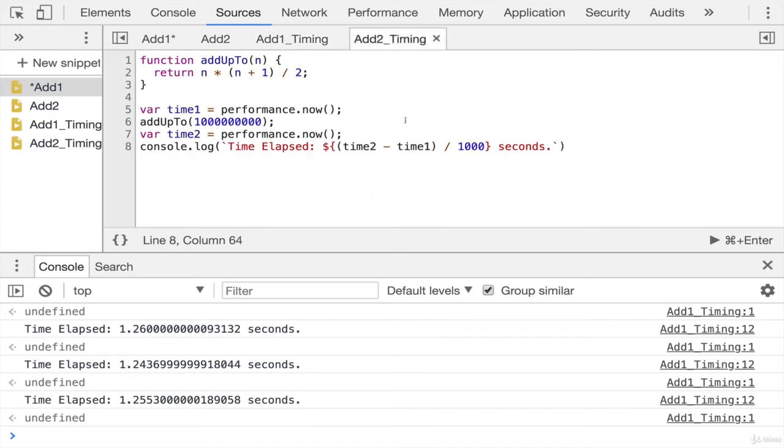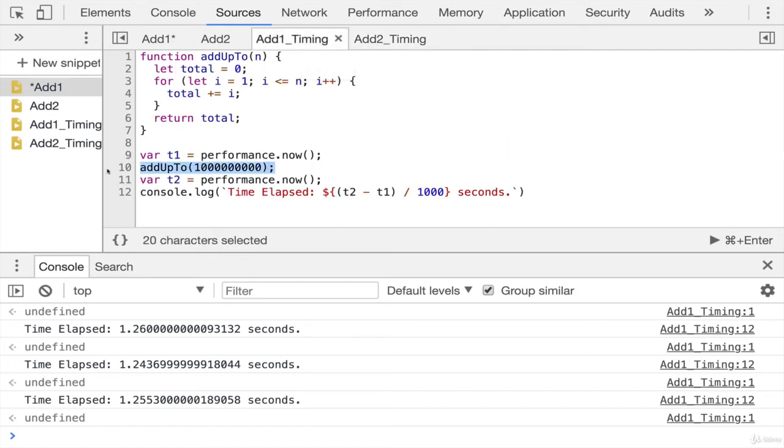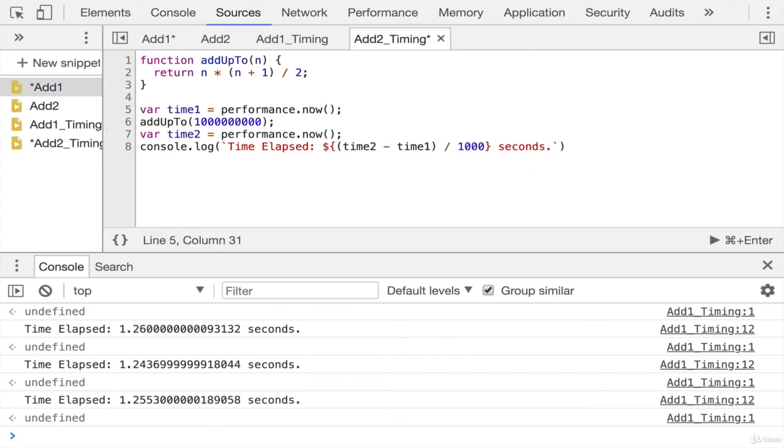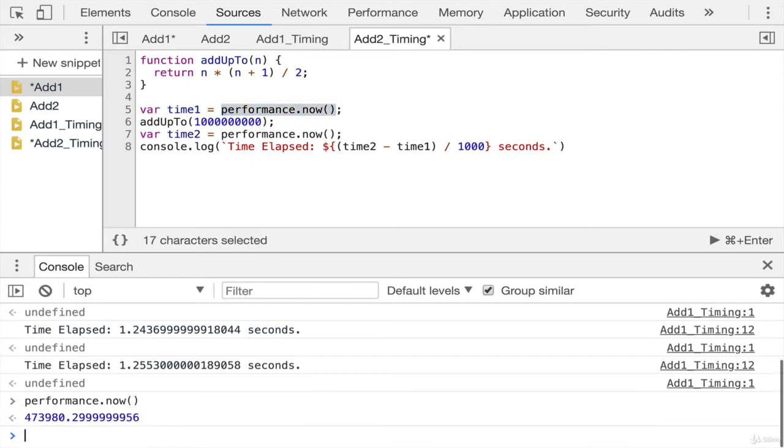Before I forget, let's go over to this second solution. So the exact same number, let me just make sure I didn't leave off or add a 0. Yes, they are the same. And I'm doing the same thing, taking performance.now at the beginning and performance.now at the end. I guess I should show what that looks like.